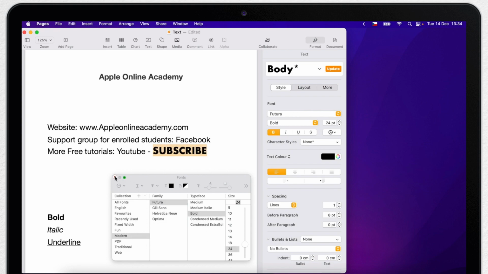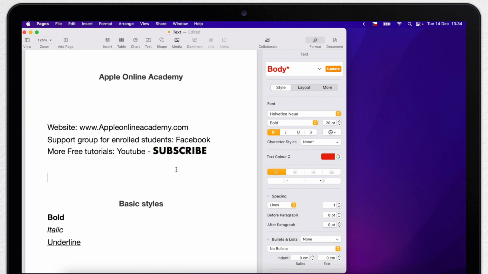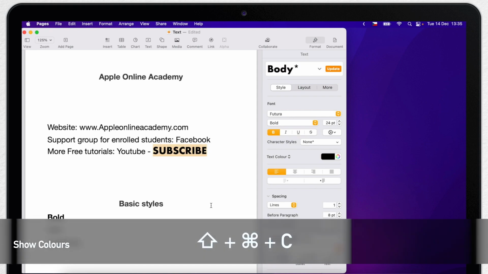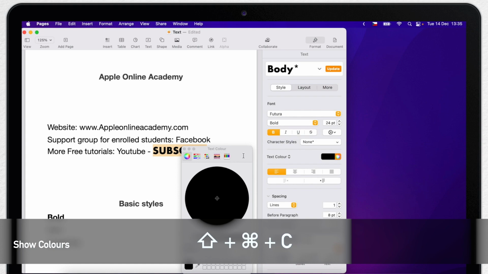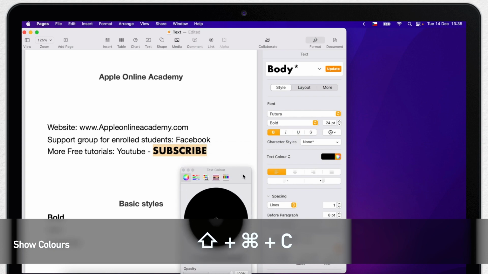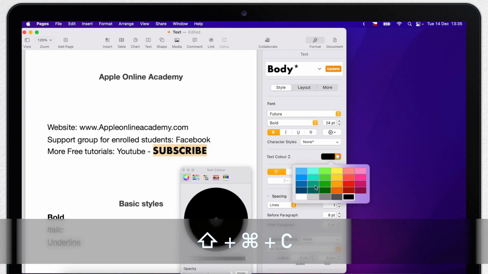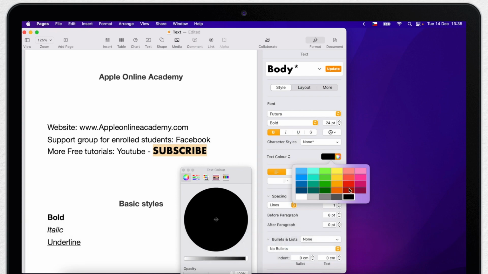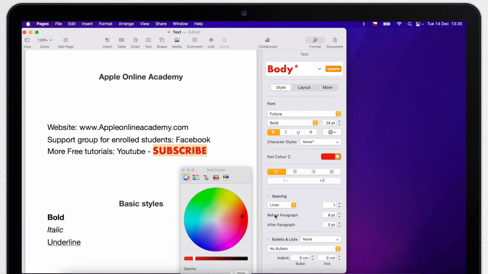Same as the fonts, you can quickly access coloring options with Shift-Command-C. I don't really use it because it's quite simple to open this window by clicking here, and in general I don't use colors very often. But if you do, then it might come handy to know this shortcut.